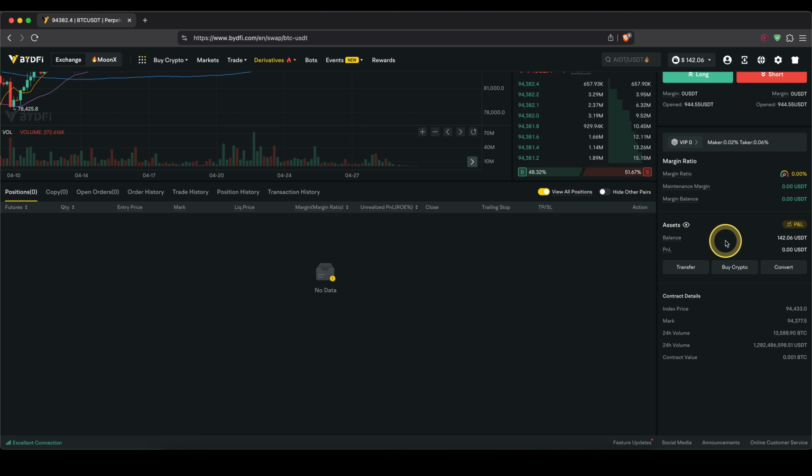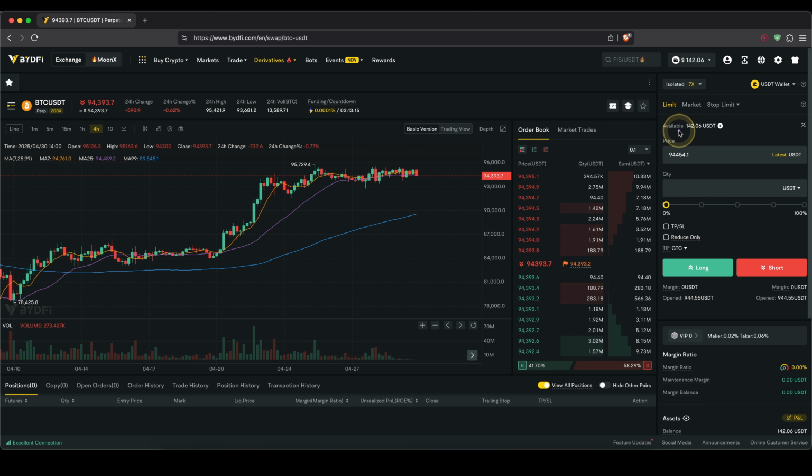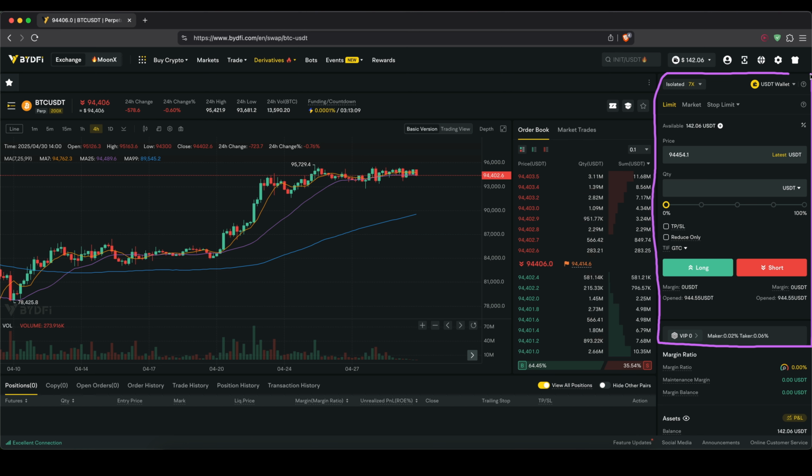On the right side here at the bottom, we can also see some information about our assets. So we can see the $140 that we deposited into our futures account right here. And also if you scroll up a bit, we can see how much of that is available currently for new trades. And this right here is our control center where we can open our trades. So where we can set the leverage, choose the order type, choose the position size, add take profit and stop loss, and eventually open long and short positions.